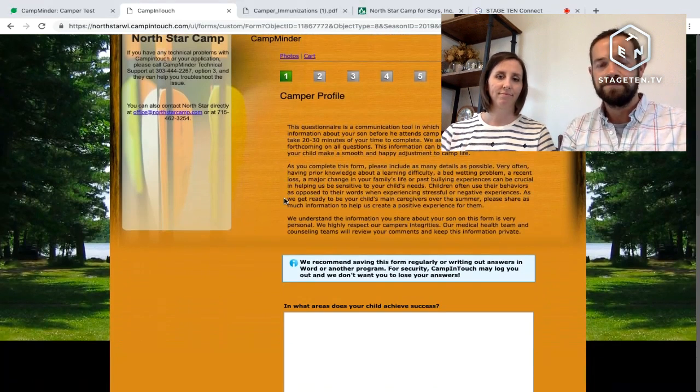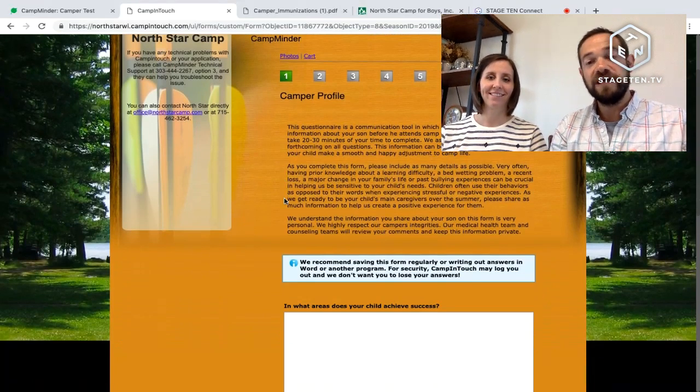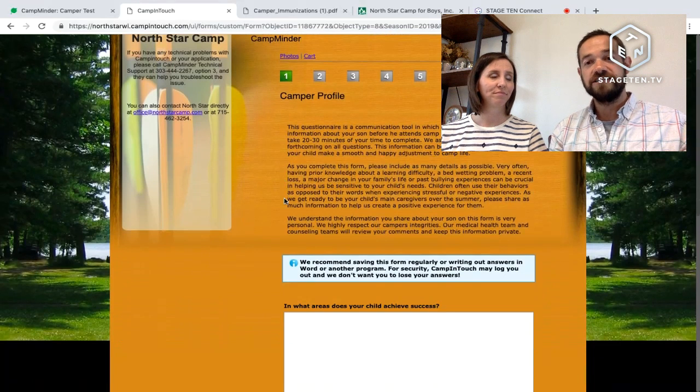Another thing before we start is the camper profile is going to take a long time. I would say all the other forms are going to be quick and pretty easy. The camper profile is going to take a while because we're going to ask you to give us an in-depth personality analysis of the strengths and weaknesses and goals and concerns for your son and his summer.